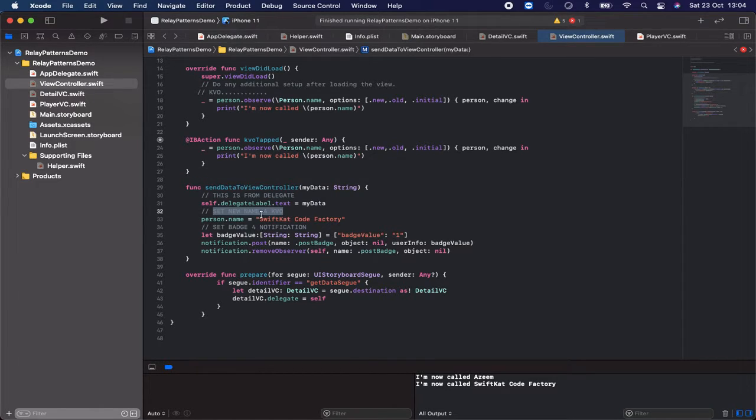First of all, here is a set new name for key value observing. The first name I have given is Azim, and the second person.name is a new value I have set here. So whenever this new value is set, it will start observing, and this will print it out here like this. First it will print like, now I am called Azim.